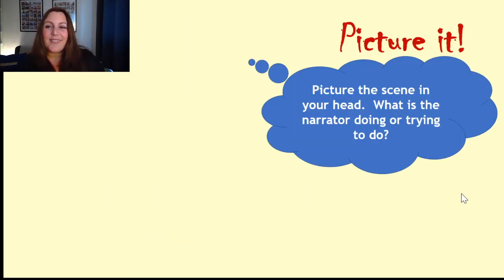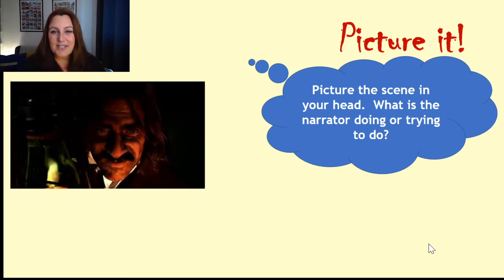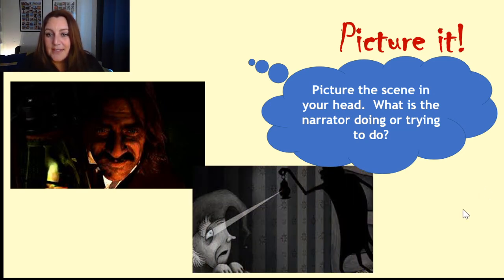Now, I want you to try and picture this scene in your head, because I think this is a really interesting moment in the story. What is the narrator doing or trying to do? Okay, so here's the narrator in the dark holding his lantern. At the moment he's got no light coming out of it, but he wants a tiny bit of light to come out, but he hasn't done that yet. And that's what he wants to do.